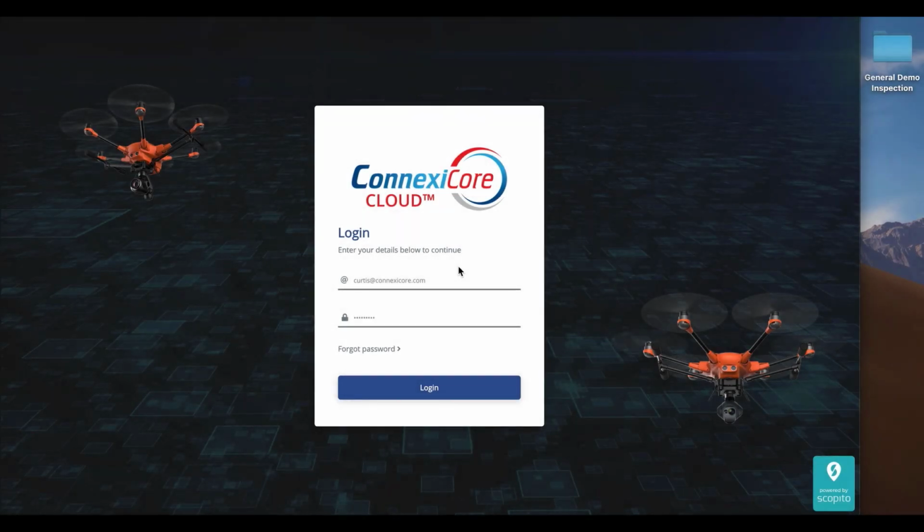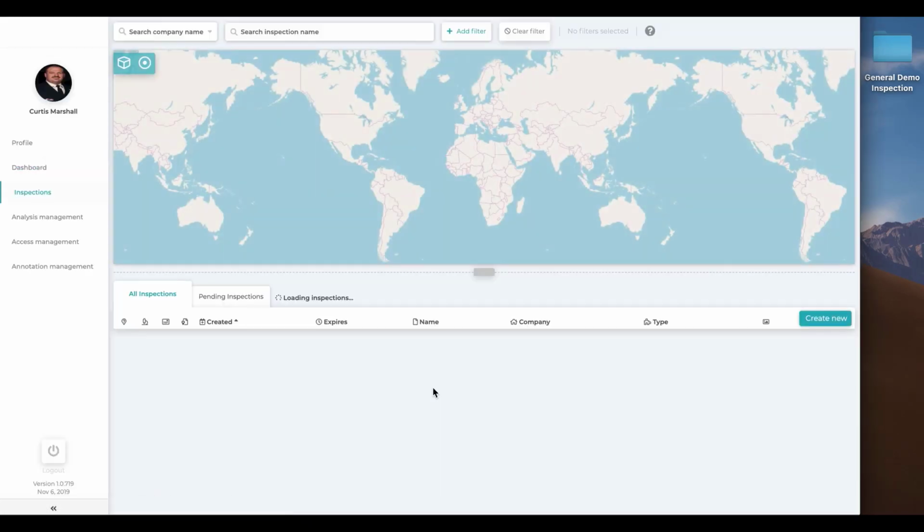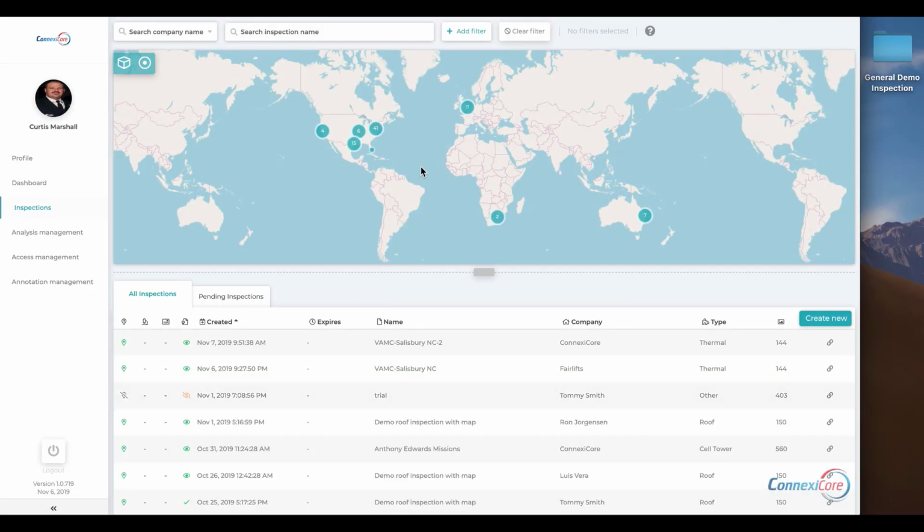Today I'm going to show you a full inspection with ConnexiCore Cloud. First, when you get to the login screen for ConnexiCore Cloud, you'll enter your username and password. Then you'll hit login. After you've logged in, you'll see that you come to a screen for all your inspections.